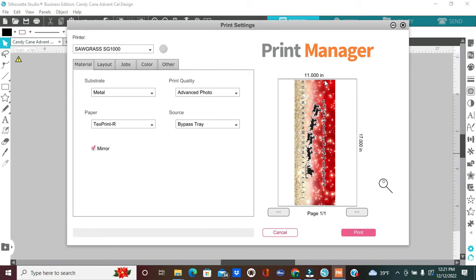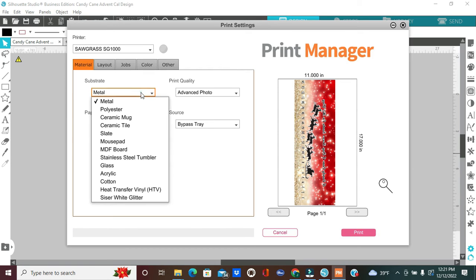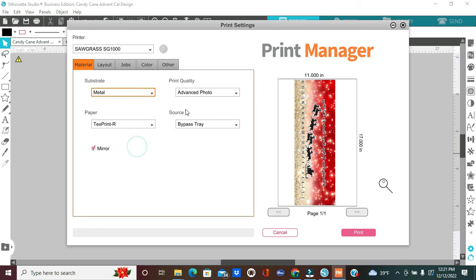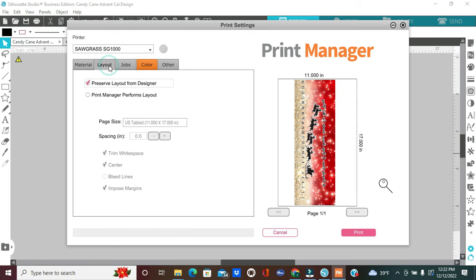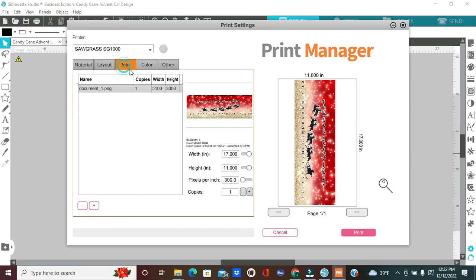Okay, so here is our print manager. My substrate is going to be MDF board. My print quality is going to be high quality. I am using TexPrint-R sublimation paper. My bypass tray mirror is going to be selected. My color, I'm going to ensure that it's vivid. And just double check, make sure everything else is good here. We are good to go. So I'm going to print this out, and then we are going to press this baby out. Yay! Almost to the finish line, guys.